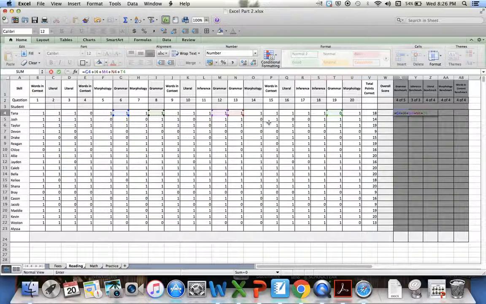After I have hit the plus and collected my last cell for grammar, you can see that it's in green, and so I've got it in green over here. Just hit return, and now that's adding up those individual cells.